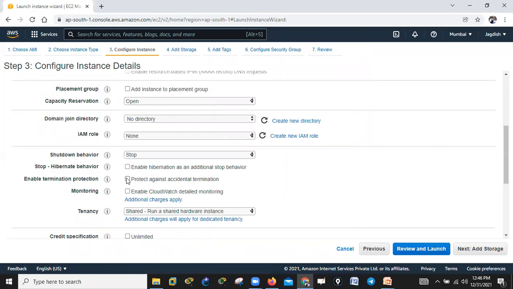If I say enable termination protection, that means by mistake no one can delete my EC2 instance. Let me enable it. Monitoring. If I say monitoring, it will monitor my virtual server. Can I start monitoring? But they have mentioned something over here: additional charges apply. No worry.